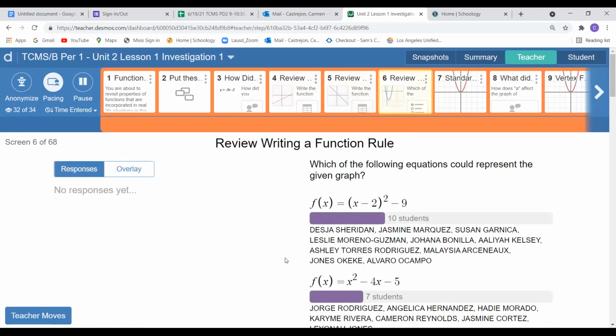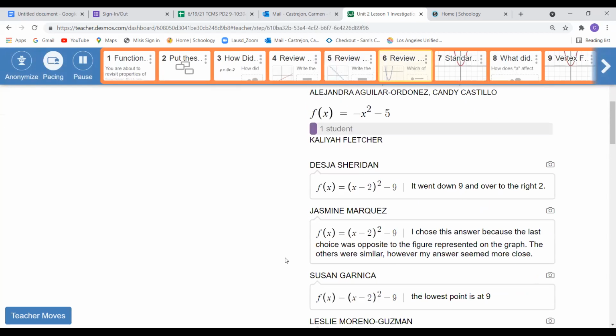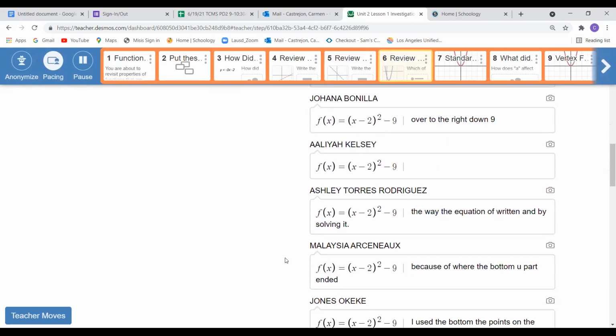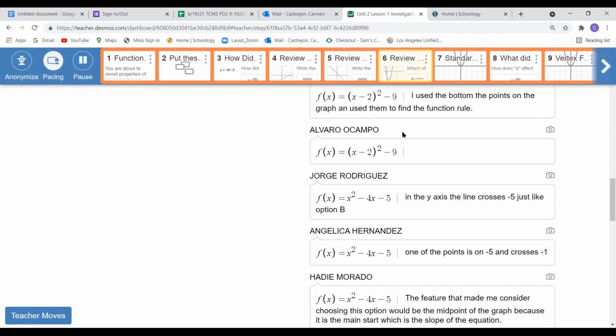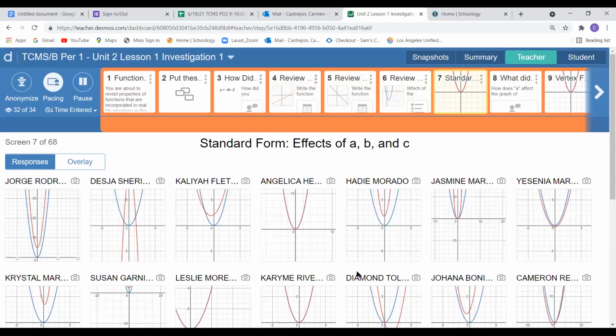So overall, you can just see the students, what they wrote, their understanding. You can see, oh, this person didn't get it, this person did. So all of this is what we have access to. This is the Unit 2 Lesson 1 investigation. They are able to graph. And within each, they also have a calculator on the top.